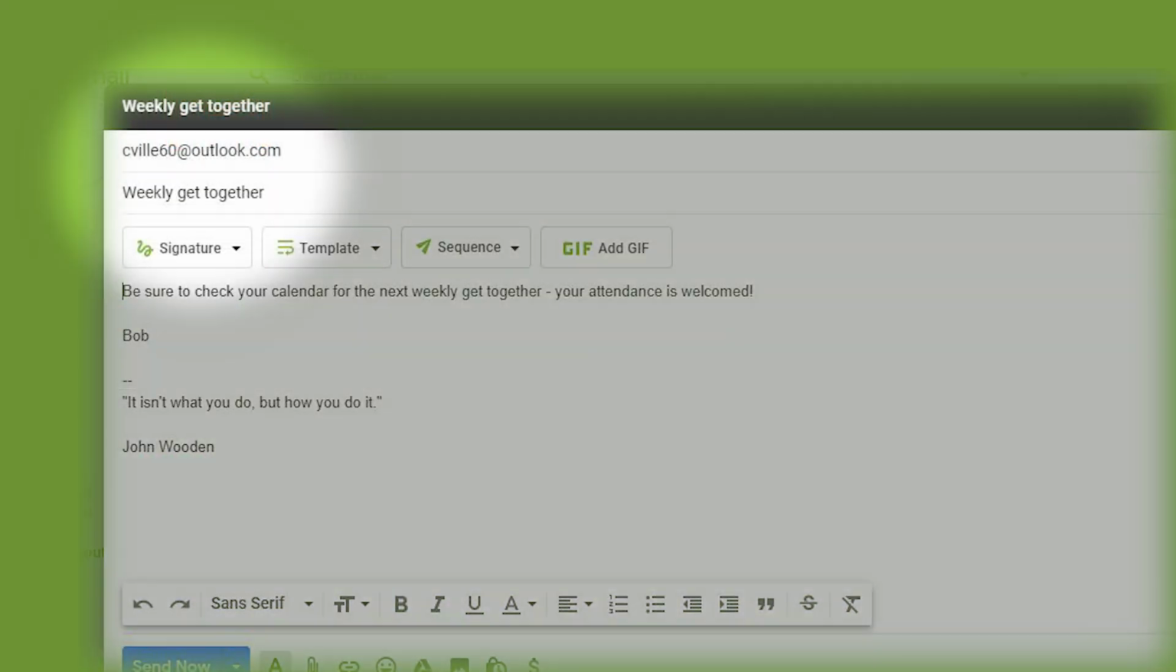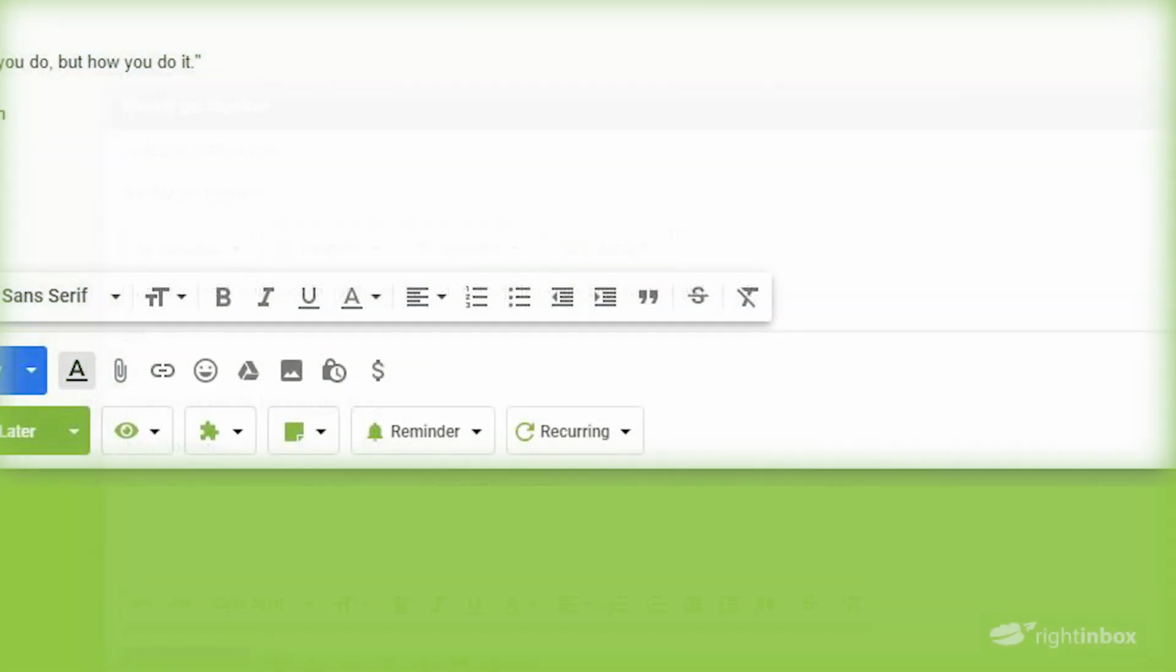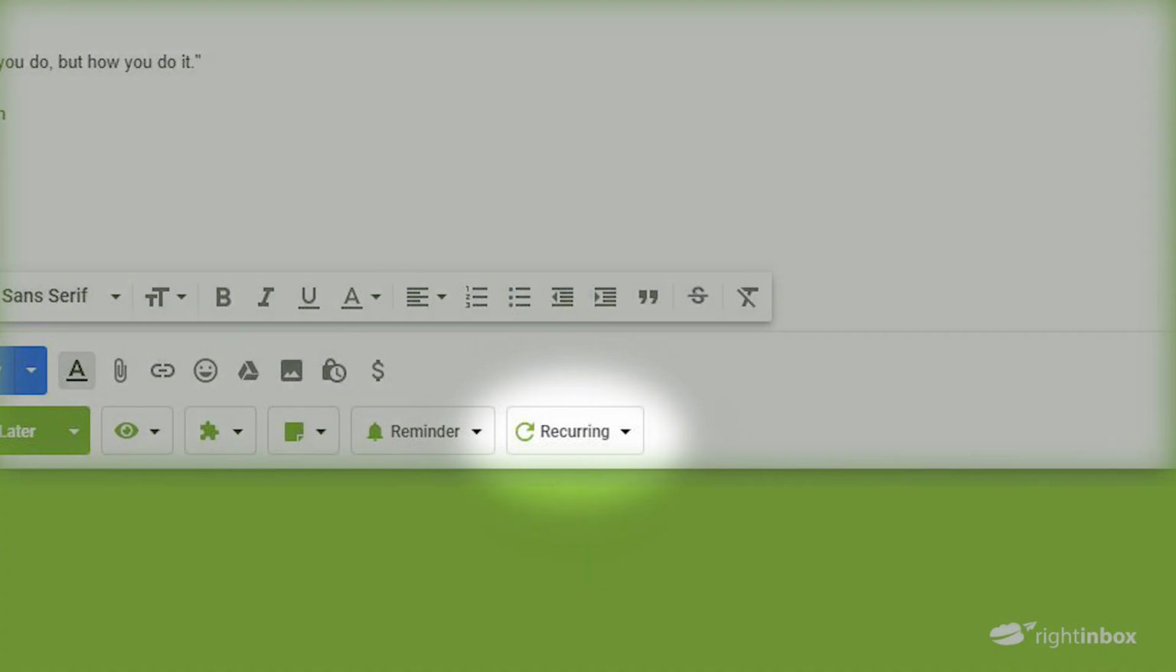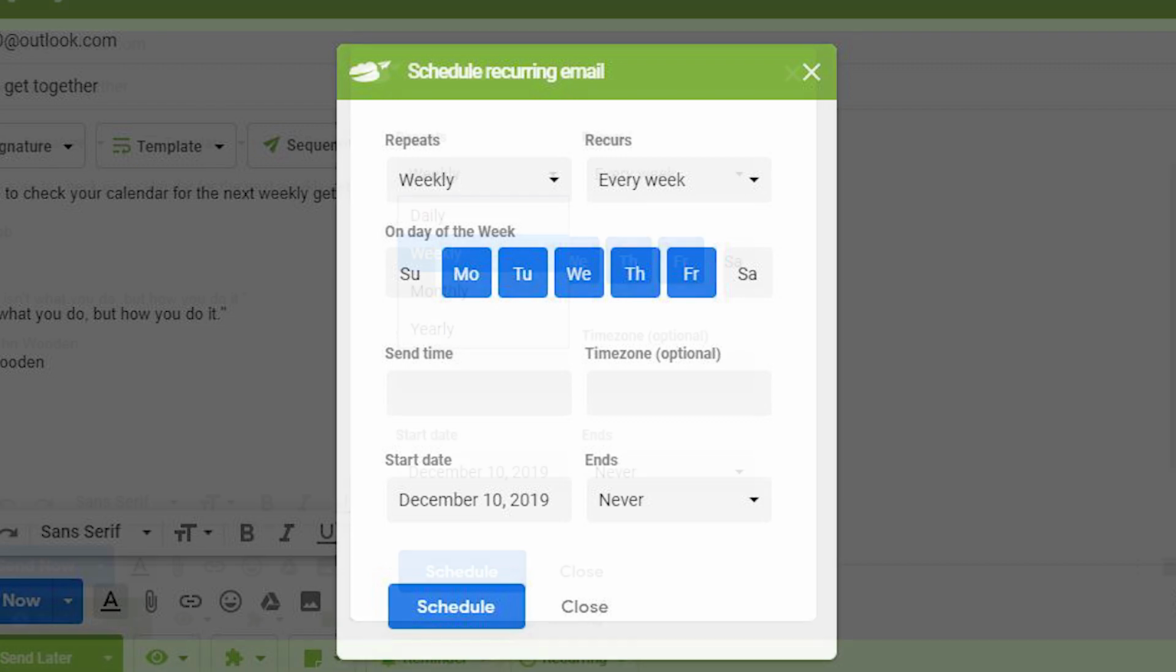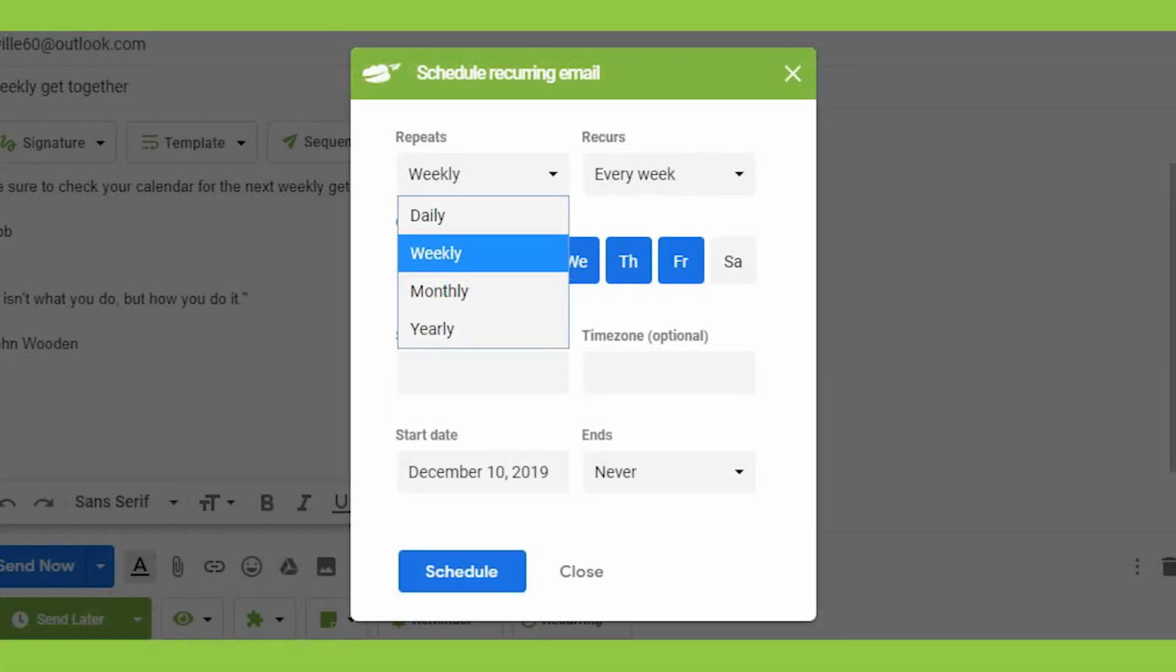Complete the To and Subject fields, then click the Recurring button at the bottom of the Compose window. A pop-up window will ask you the parameters of your recurring email. You'll be asked for the frequency of the email.